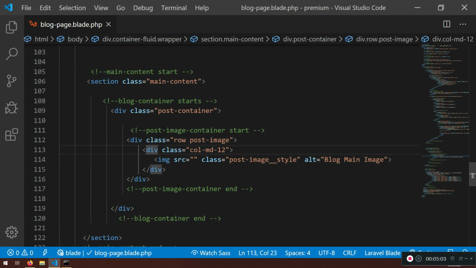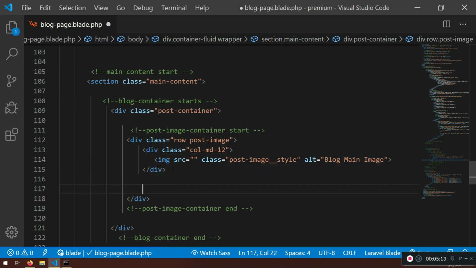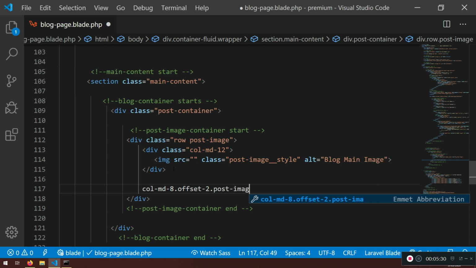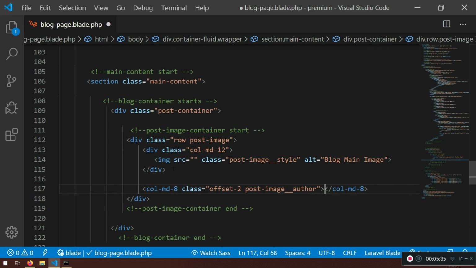Now that's it. After this col-md-12 is done, here we need to create another class called md-8, and also let's put an offset of how much? 2? Yeah, 2. And another class post-image, and this will be for the author. So inside here I will have a div.